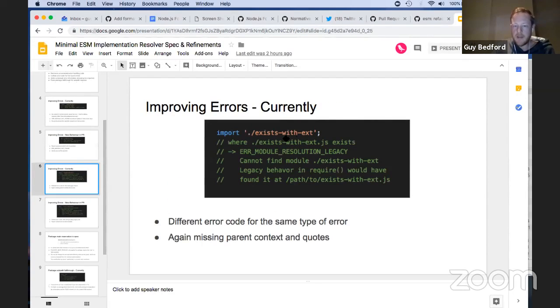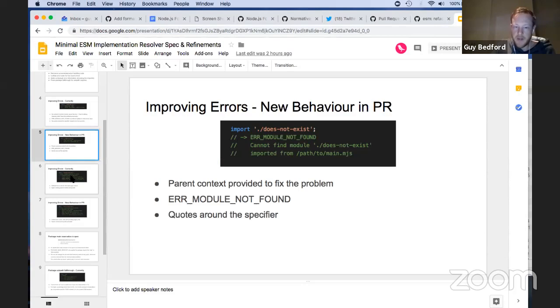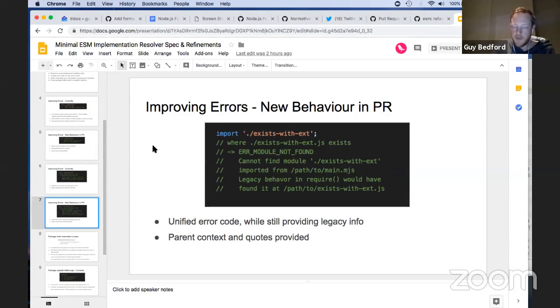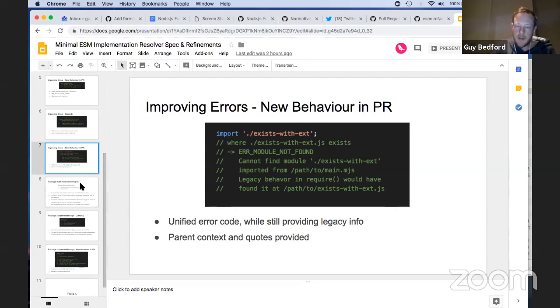Another case is if the file would have been found by the CommonJS resolver. So for example, currently we don't resolve file extensions. If the module would have been found, then you'll get this error, module resolution legacy error, which is distinct from the module not found error, when in fact they're still the same kind of error. So I've just unified those, still including the information saying that the legacy require would have found it at this path, but just unifying that a bit.